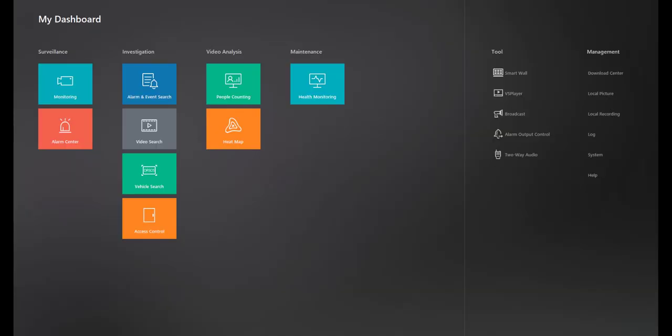HikCentral provides a very robust health monitoring system. At first glance, it might look like you're just seeing a simple overall health picture of the system. However, a closer look will show that there's a lot more information and functionality than actually meets the eye.